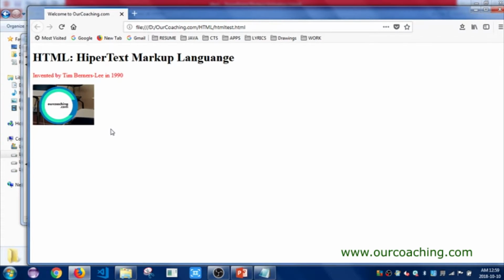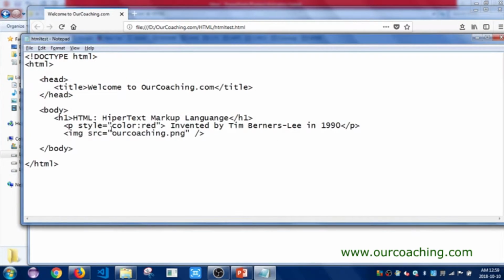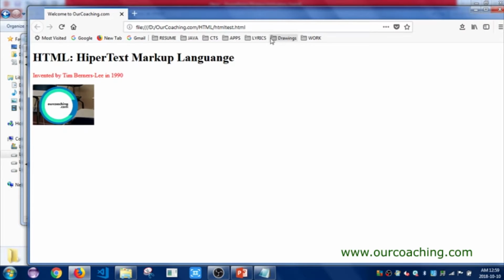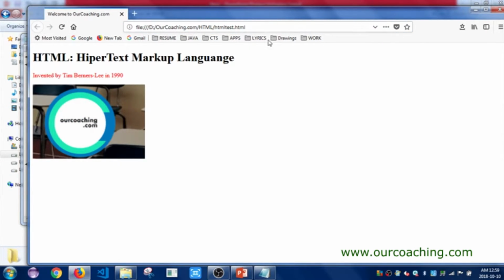Suppose I want to increase the size of the image, then in the image tag we need to give an attribute like width equal to, suppose I give 300. I'm simply saving the file and returning to the browser. I'm simply reloading the page. Here we can observe that the width of the image is increased to 300.